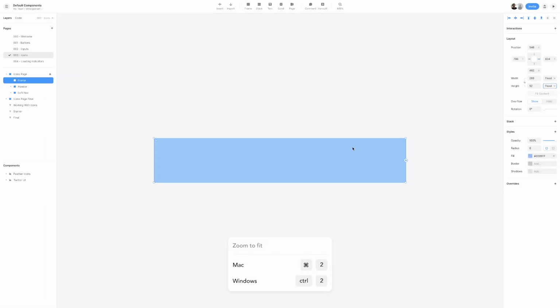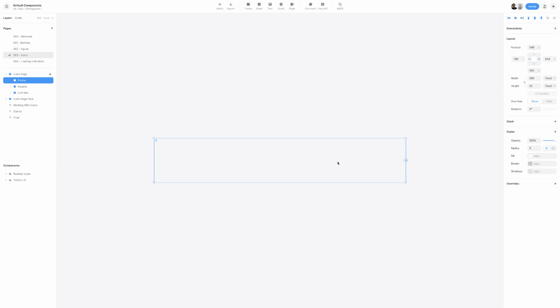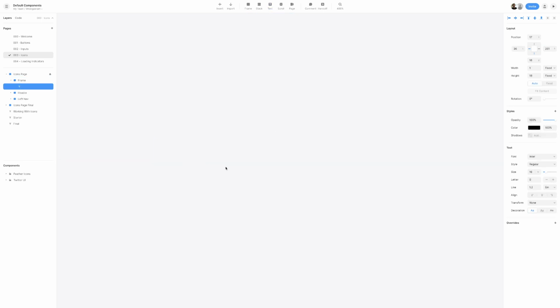With the frame selected, hit Command 2 or Control 2 to fit it to frame so that we can work closely with it. And for the fill, we can go ahead and disable what the default fill is. Now let's go ahead and work with some text. Hitting T on your keyboard or selecting the text button on the top bar, you can go ahead and switch to the text layer. And then within our frame, go ahead and click to type wallet.